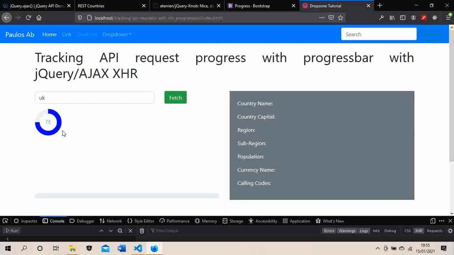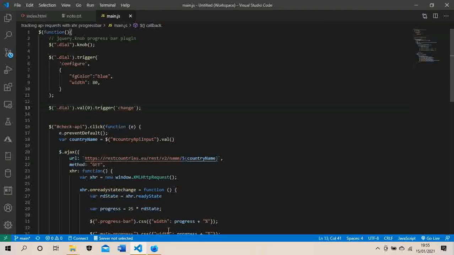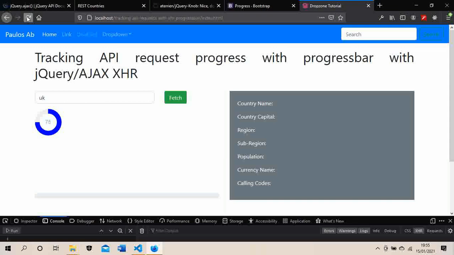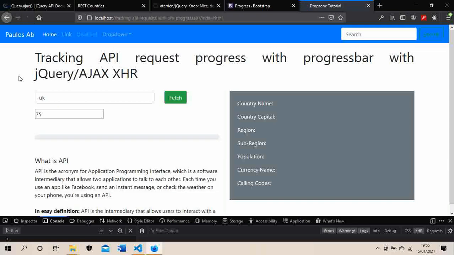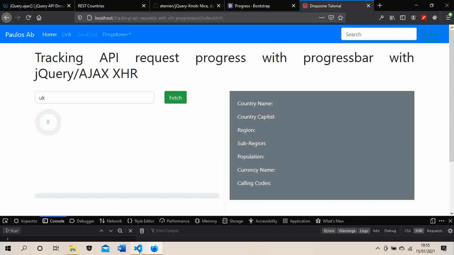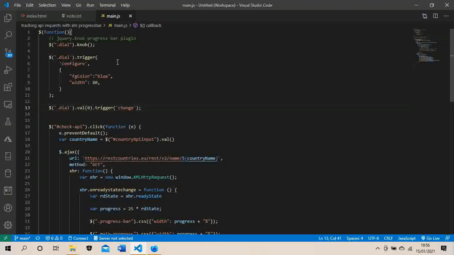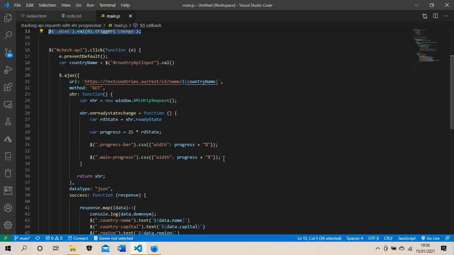As you can see, the initial value is 75, but I'm using this code to set the initial value to 0. You see, the initial value is 0. You can do a mouse click, but we are going to be using JavaScript, the XHR, to change the value, and it's still the same thing. You just copy this and put it here.